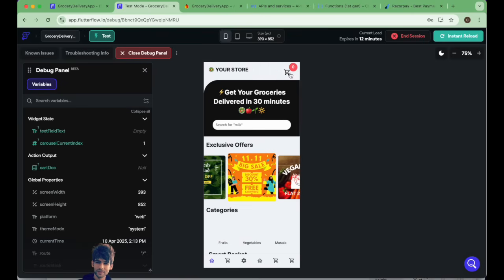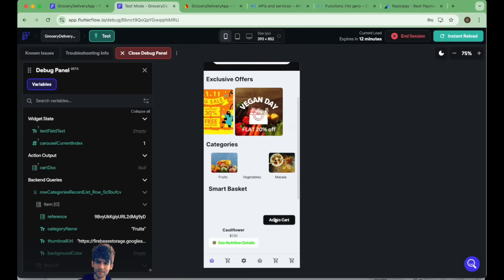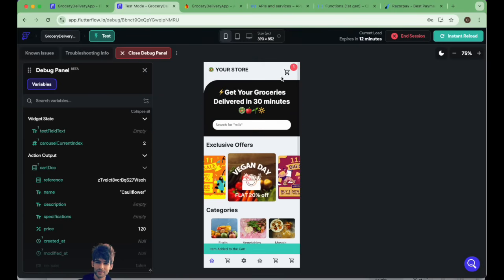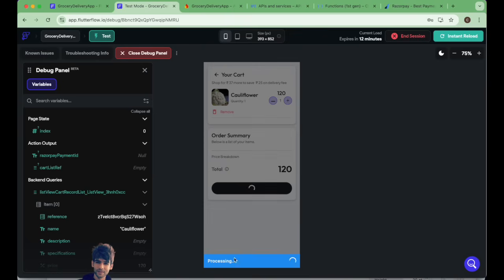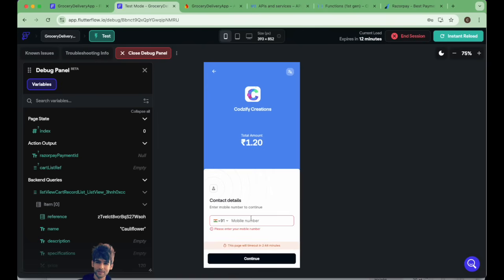Okay, so let's go to our cart page here. First add some items into the cart. Okay, let's go to the cart here, continue to checkout, and here you can see it's working. So from here you can add the number and continue. That will work very fine.